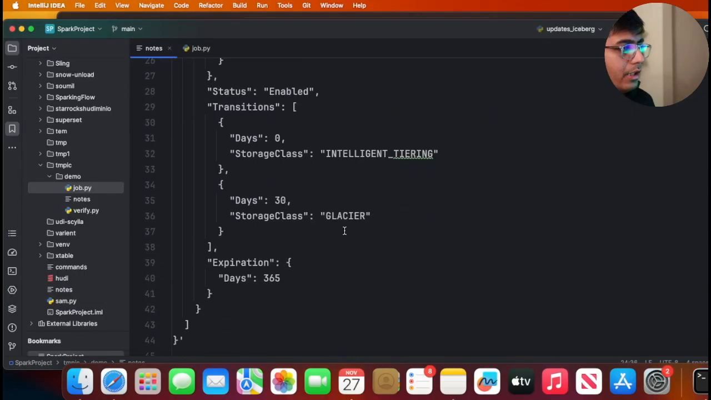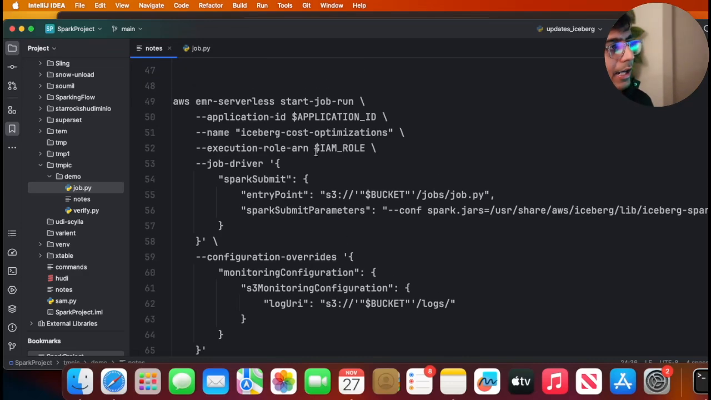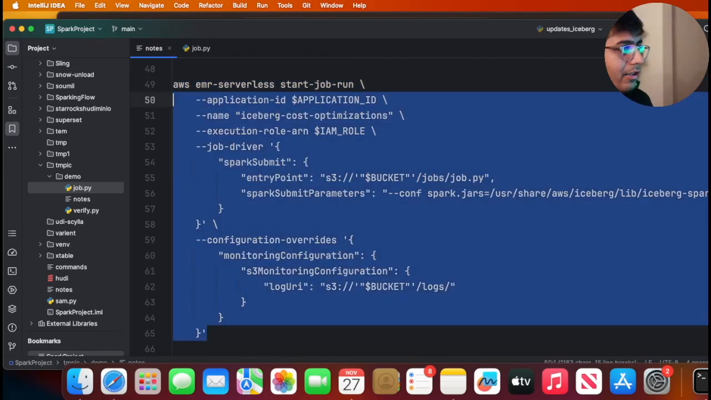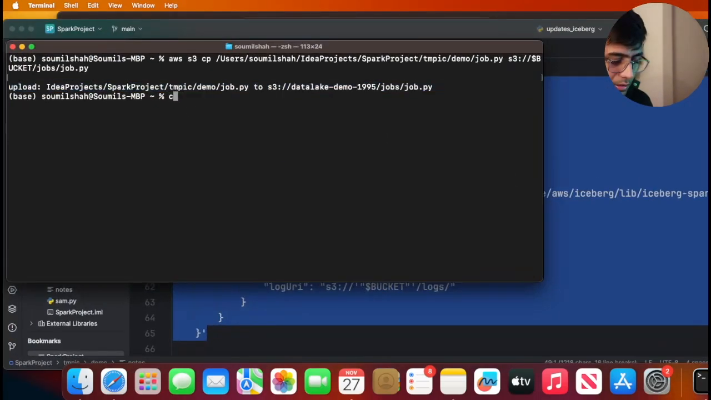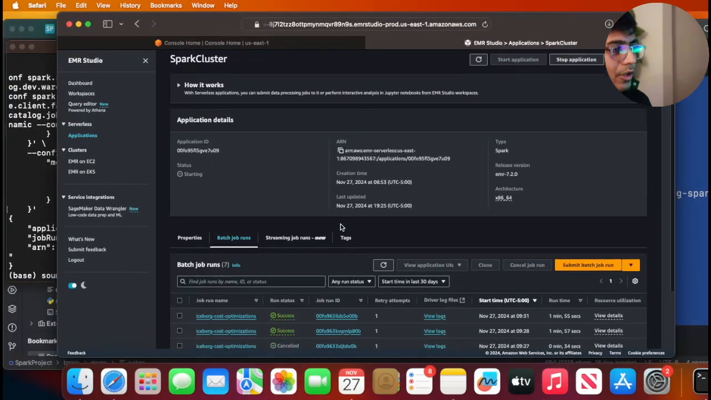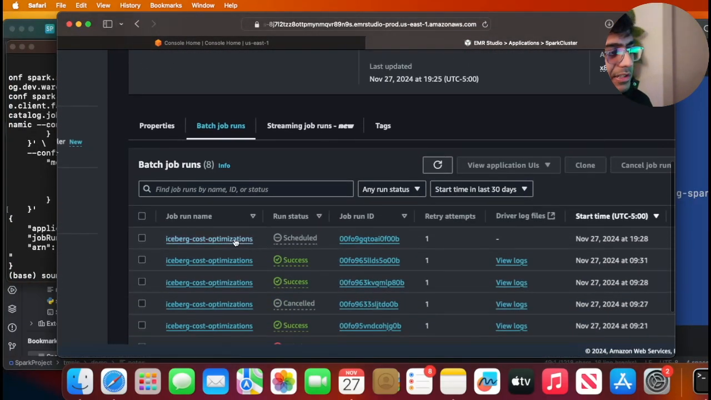Now what I will do is I will submit the job to EMR Serverless. Again, simple job, right? I'm gonna call this Iceberg cost optimization job. So again, this is to teach you, right? So I'm gonna copy this right here. Oops, copy this right here. And again, my blog has all the steps and code snippets, right? So I expect you guys to go read through it, right? So refreshing, here you can see the job is scheduled.